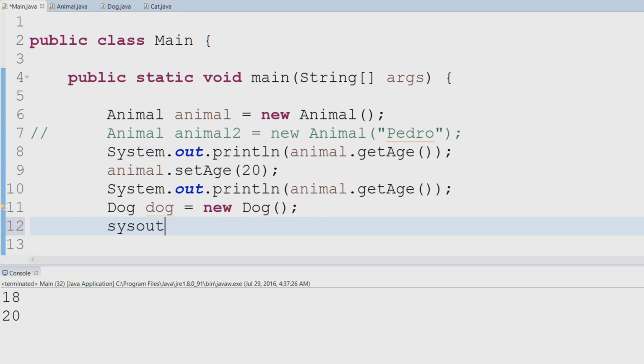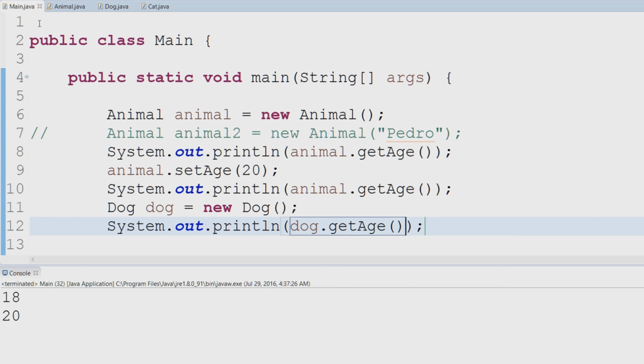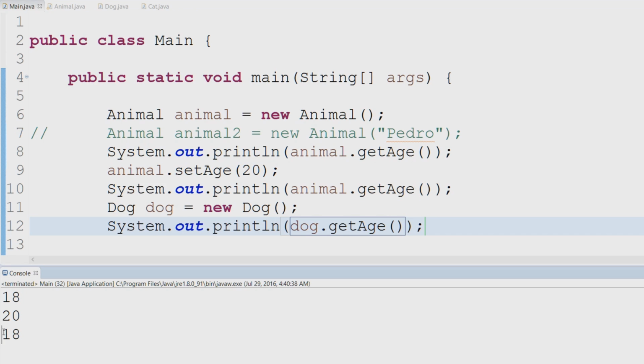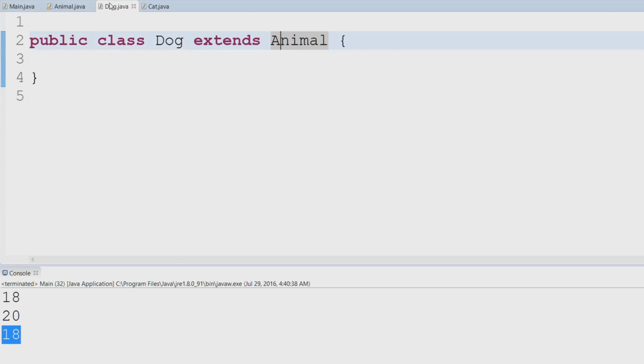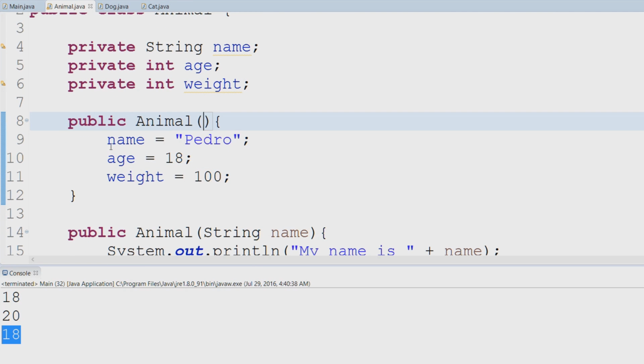I can actually print out dog.getAge. And look what I get. I get the answer 18. So what's happening here? Dog doesn't have a no argument constructor. I haven't defined one. So what's happening is Java says, okay, dog's parent is an animal. Let's call animal's no argument constructor. We go to our animal, no argument constructor, name is Pedro, age is 18, weight 100. So our age is 18.